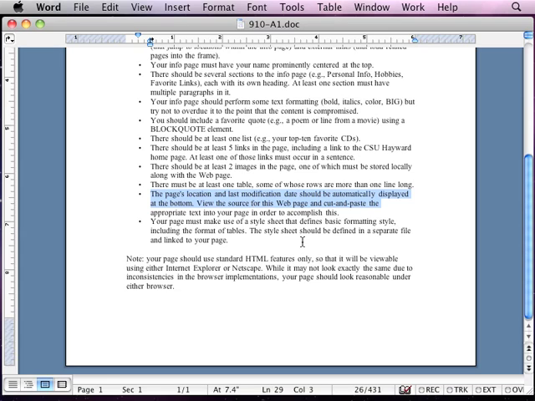And I don't believe I asked you to do an image map, so you don't have to worry about that. And your page must also use a style sheet that describes basic formatting style, including the format of the tables. So the style sheet should be defined in a separate file and linked to your page. So I want you to use an external style sheet, and it only has to define some basic formatting style and maybe 1 tag, maybe basic stuff, plus maybe the tables.